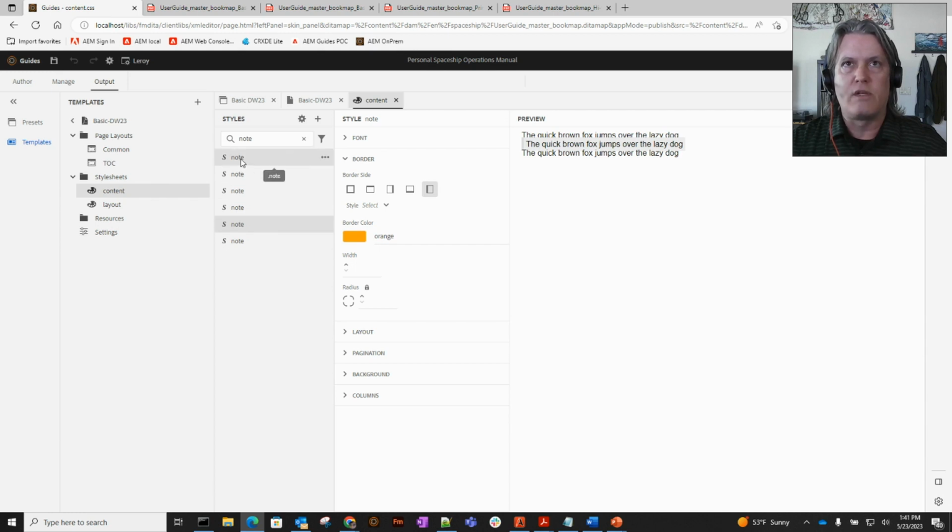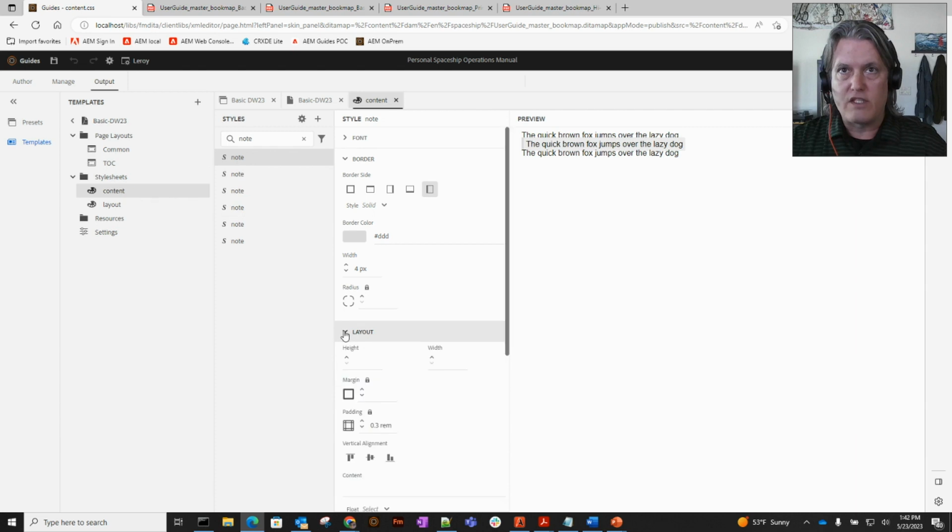Now I want to go back to notes. If I make a change to the basic note, these changes apply to all of these as well, if I make something that's different for the layout. So I'm going to go back here, and to the layout, I want to change my notes. I want a margin of, let's say, 10 pixels. And then I also want to add some padding. So I'm going to add padding. I'm going to change that from 0.3 to, let's say, 1.